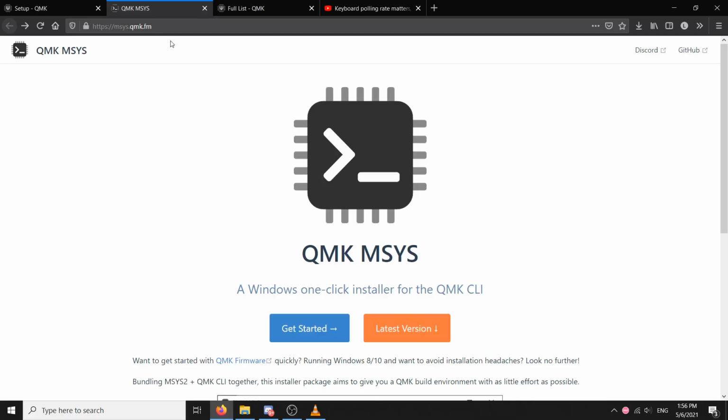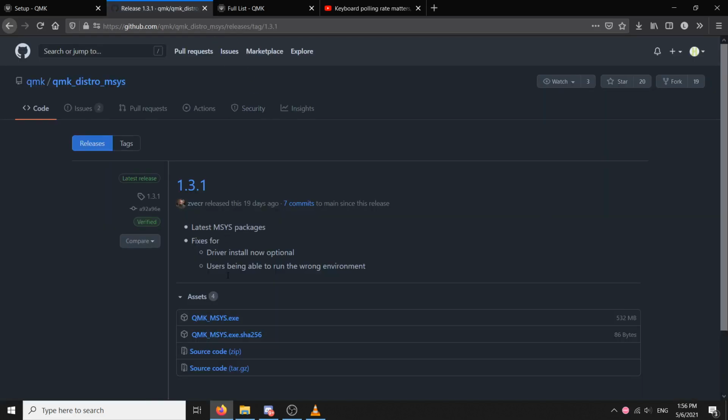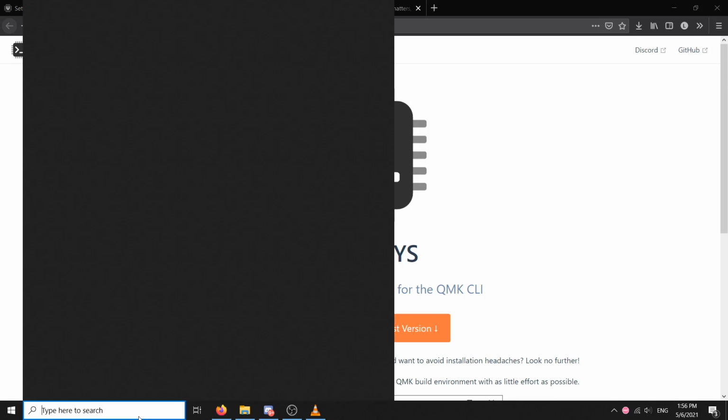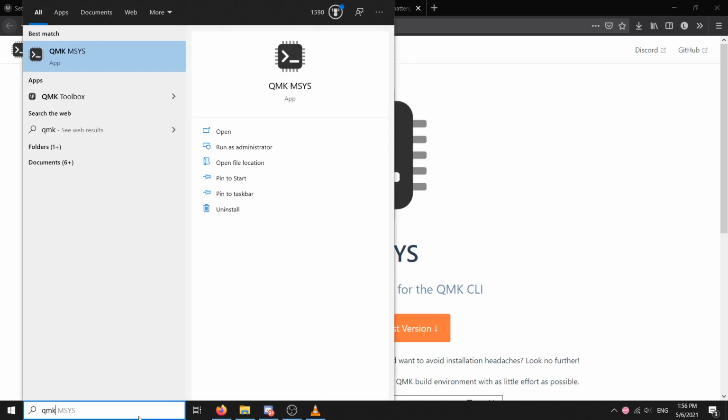And so what you want to do is first go to the QMK MSYS website, and this works for only QMK boards or QMK configurable PCBs. And you want to download the latest version by going to the GitHub page, clicking this, and after you've downloaded it and run the installer, you should have a QMK MSYS.